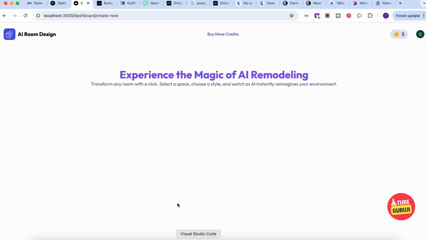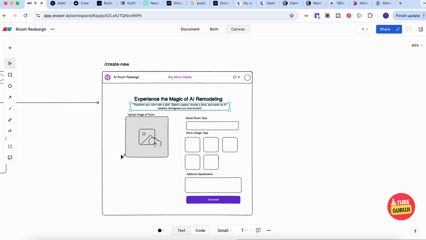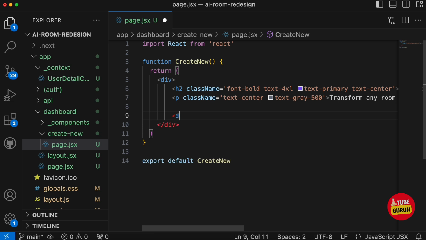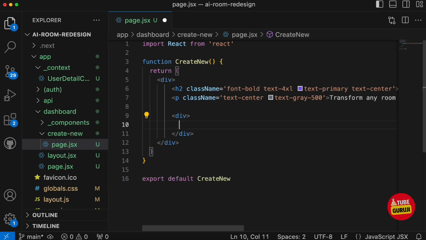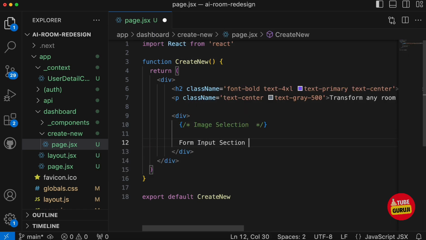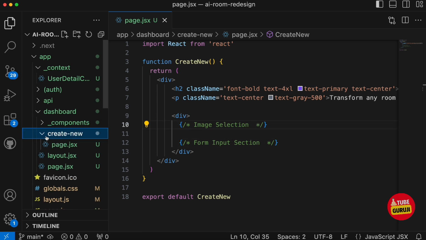Now as per this mockup, on the left hand side we need to give an option to upload an image. So let's implement that one. Over here I will add one div. Inside this div, one section will be the image selection or image upload section, and the other section will be the form input section. Now for this image selection we are going to create a new component. So inside this create new, we'll create a new folder called underscore component, and all the components related to this create new page we will keep inside this folder.